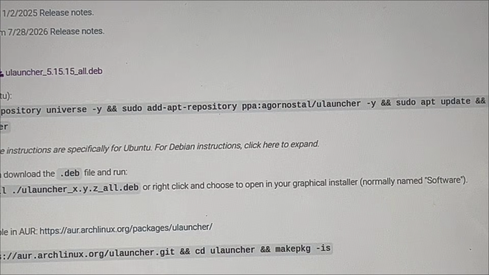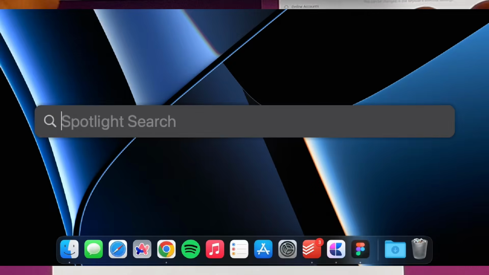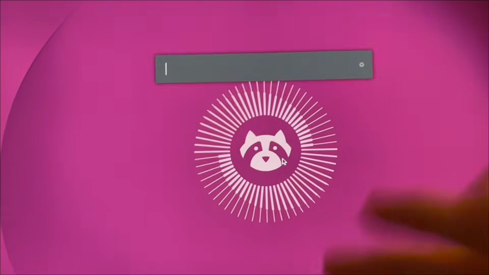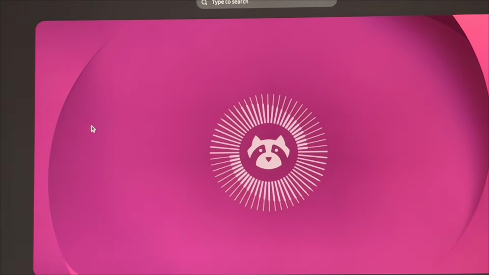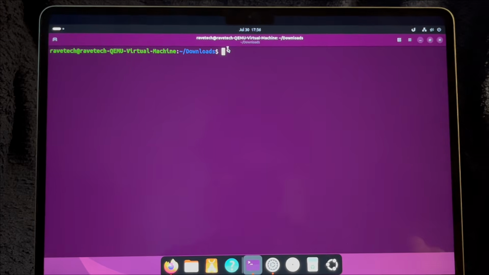Okay, so uLauncher is kind of like Spotlight search on Mac. So when I press shift space, that opens up and we can go to terminal. So now we have Spotlight search. All right, I made the terminal bigger so you guys can see it better.